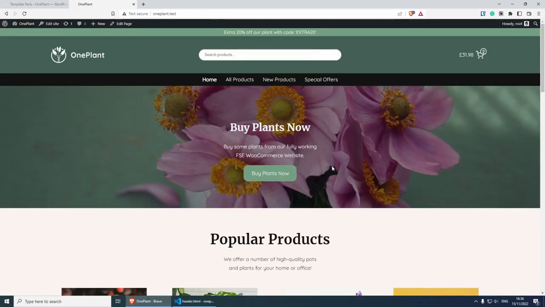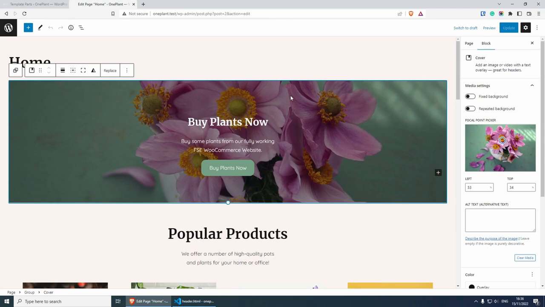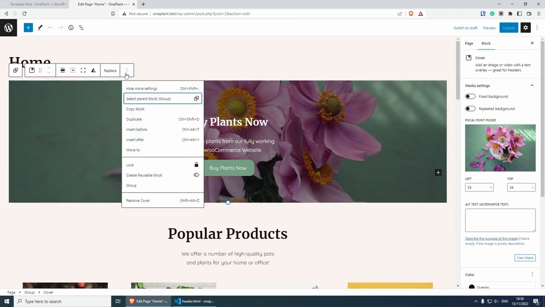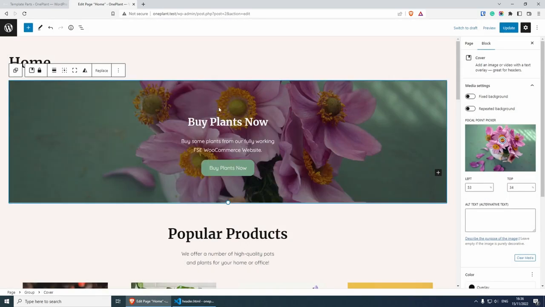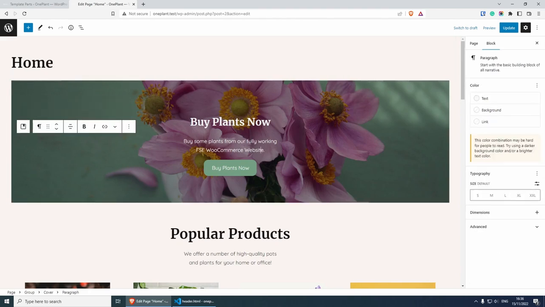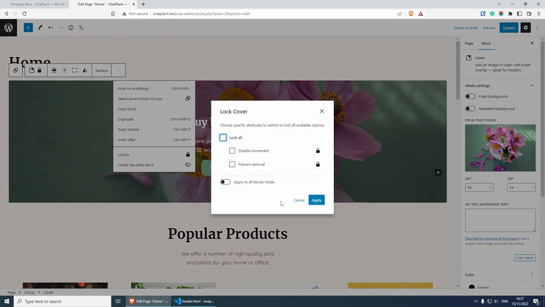And one more thing that I wanted to show you is, for example, if you're giving this to clients, you might want to lock some of the sections. So if I edit page, and if I click on this section here, for example, what you can do is you can click on the three dots here and you can lock it. So now you can choose to lock all, or you can choose to prevent removal and so on. So for example, if I lock it all, as you can see now, you won't be able to actually delete it. I'm pressing delete now and you won't be able to delete it, but the clients will be able to update this, which is awesome. So that's pretty cool. And of course, we can unlock it from here and so on.